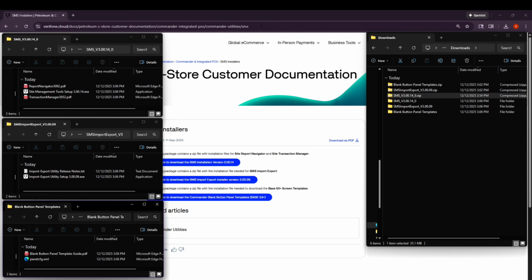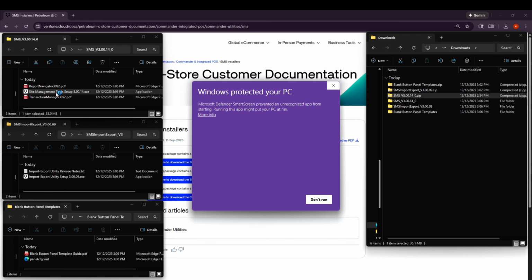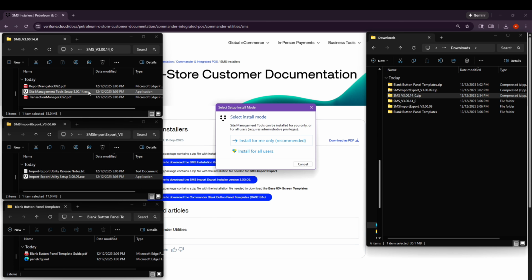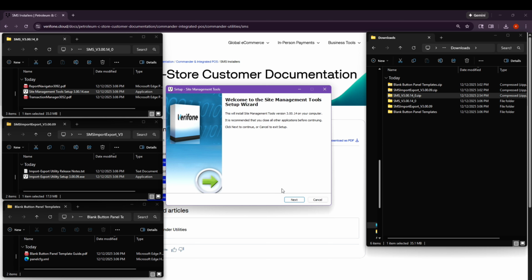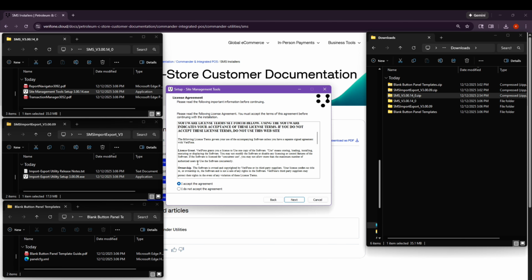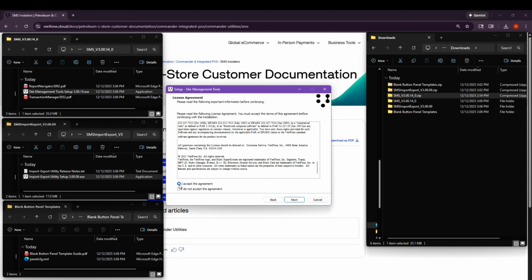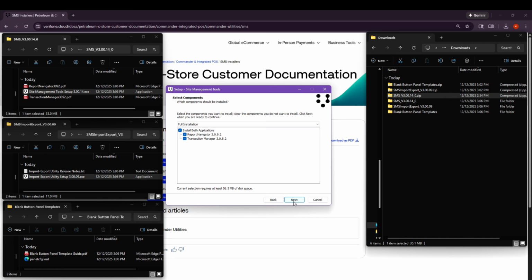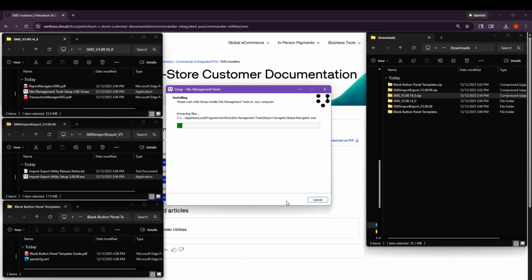Next, run the installer for each utility, starting with the Site Management Tool Setup. Click Next. Read and understand the agreement, and if you agree, click Next. Choose which tools you want to install, in this case, Report Navigator and Transaction Manager. So click Next, verify the details, and choose Install.